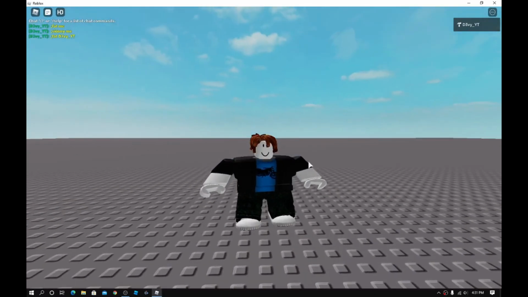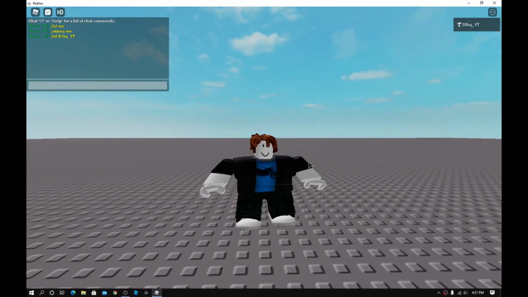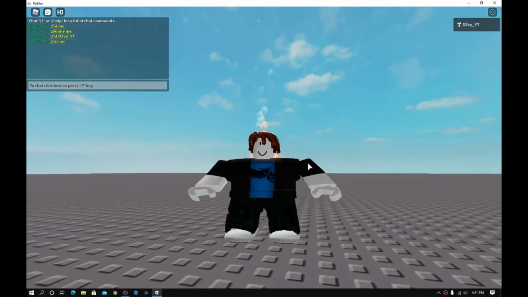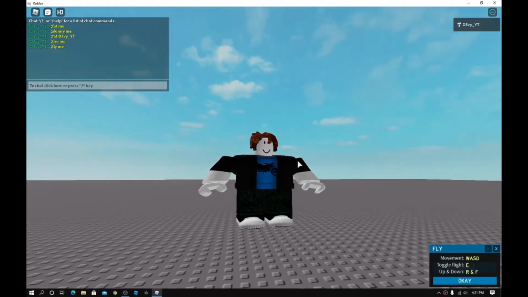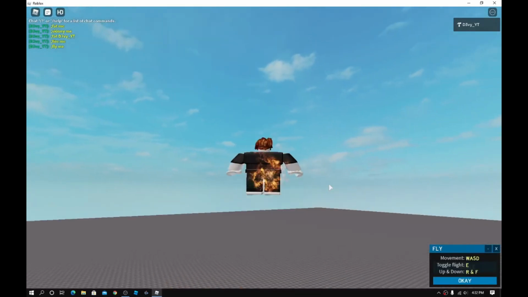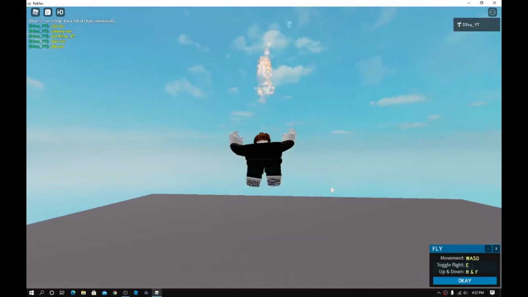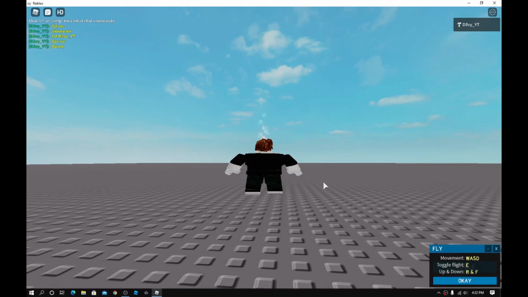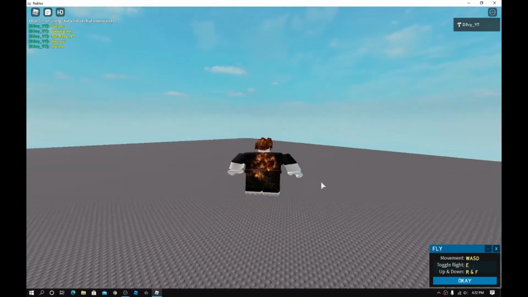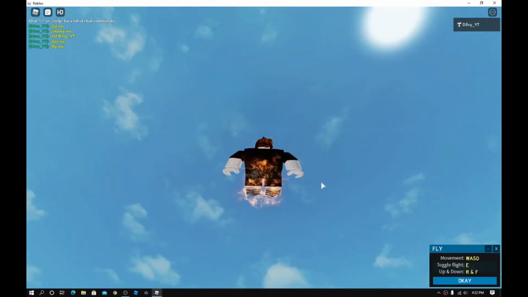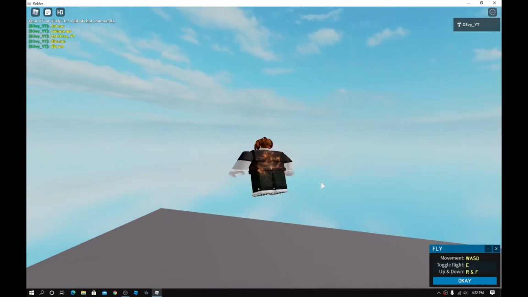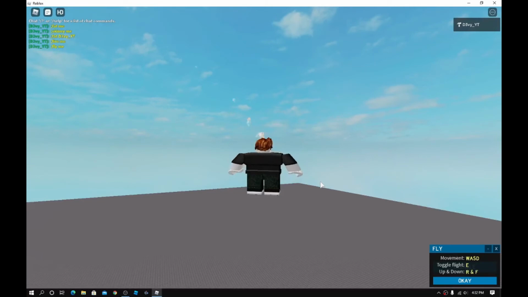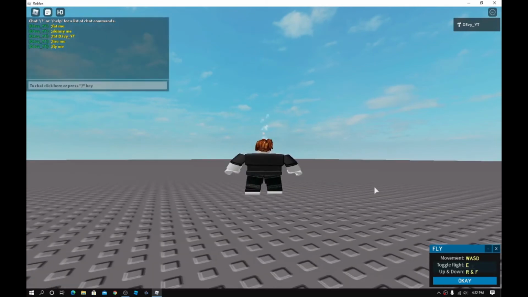And for example, what else could I do? Oh yeah, fire me, and there you go, I'm on fire now. I could also do fly me, and there you go, I'm flying. It also shows you some controls, so you can use WASD to move, R to go down, and F to go up. You can also toggle your flight if you want to. I just use WASD to move. It's really simple. I look really weird, honestly, a fat bacon boy just flying in the air doing nothing.